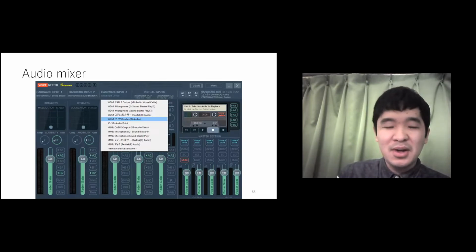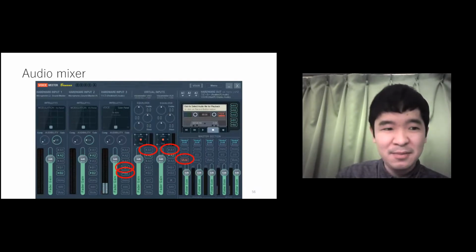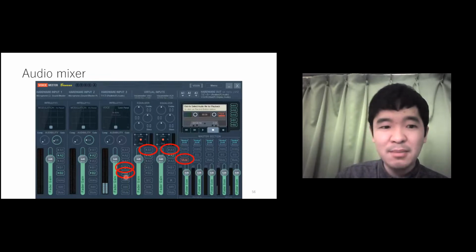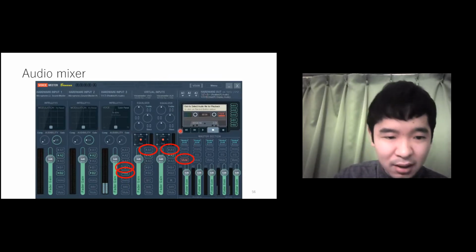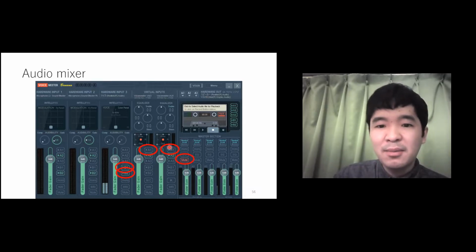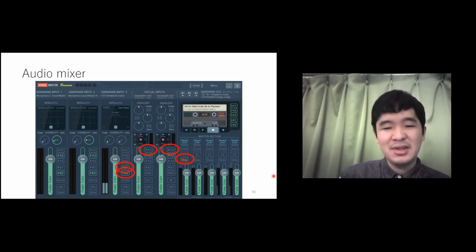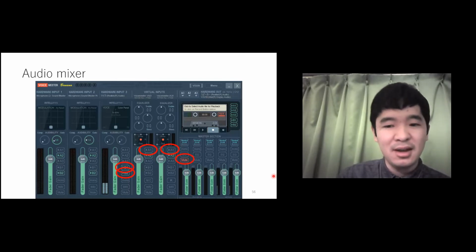Okay, you need to select your built-in microphone, and you need to specify B1 and B2 for hardware input 3 and A1. For virtual inputs, you need to unmute A1. I use this way, although I need to keep this audio mixer software running in the background.